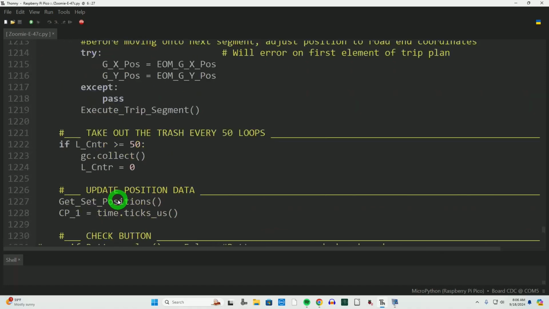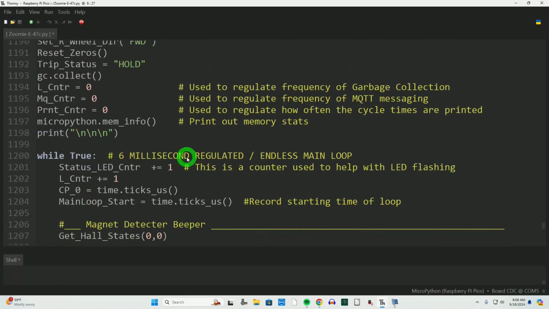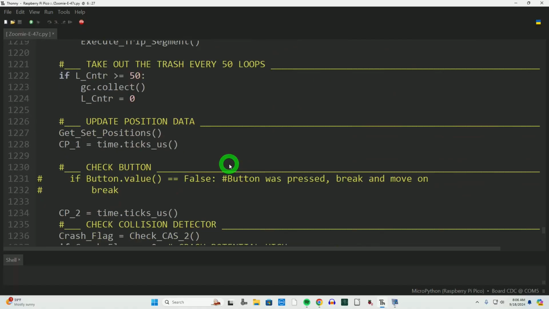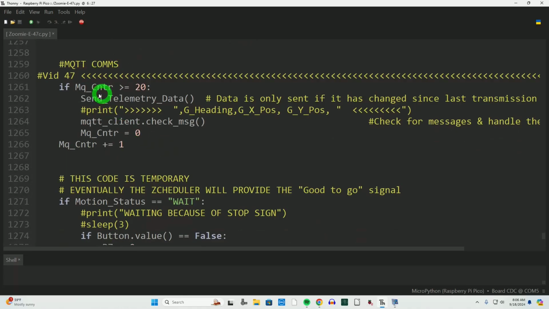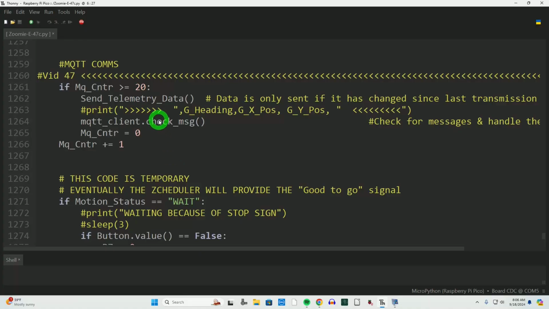Down here within the main loop, let me get back to the top of it. This is our main loop, still running at 6 millisecond regulated, although I haven't tested that in a while. But one of the functions is our MQTT comms. If the MQ counter, which is just an internal counter that counts the number of our main loop cycles, reaches 20 cycles, so 20 times 6 milliseconds, that is our frequency. For right now, I've got it set lower than where I really want to get eventually, but I got to start somewhere.